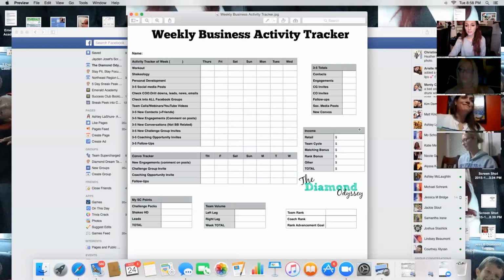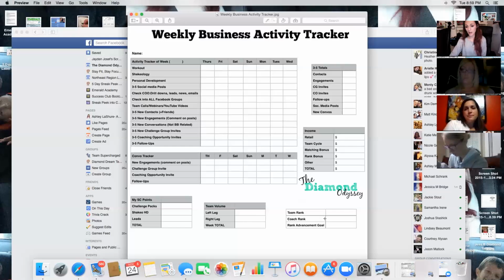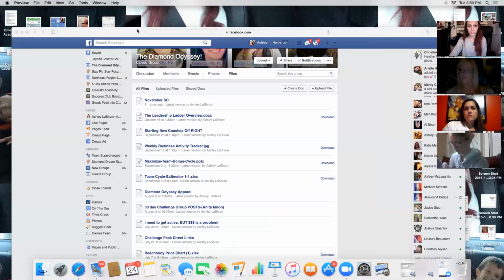So if you have a low income one day and you see your work, and then the next week you have a high income, you can compare your work with each week to see where you're lacking, what area you're slacking in, and what you can improve on. So I love to track that. And then obviously your Success Club points down here you can track, and your volume, and then your rank and your rank goal.